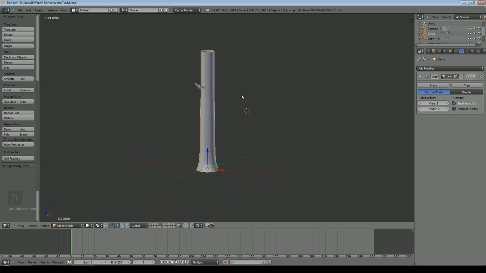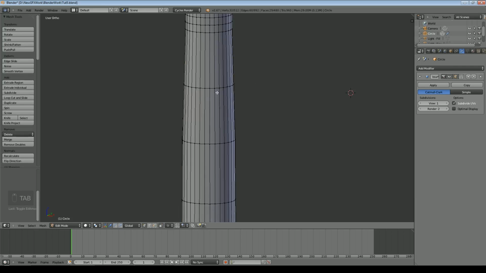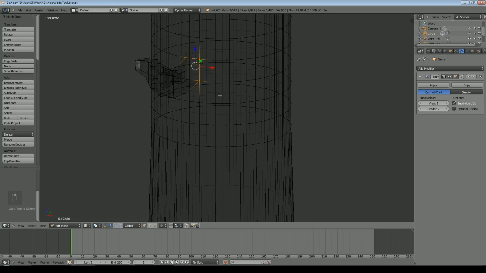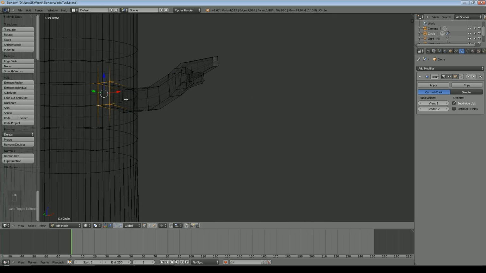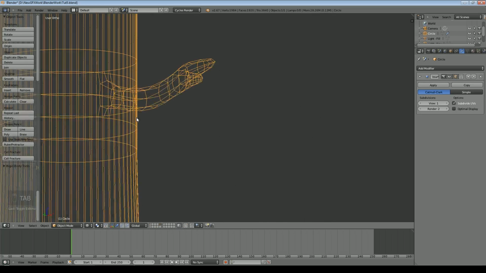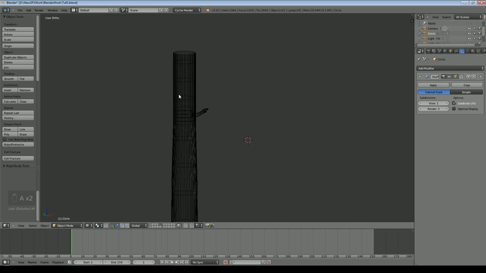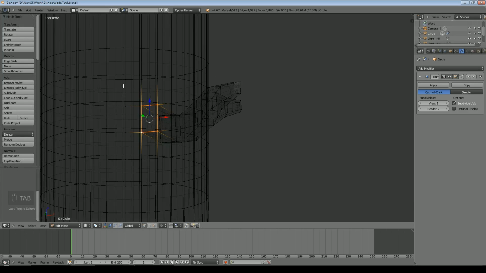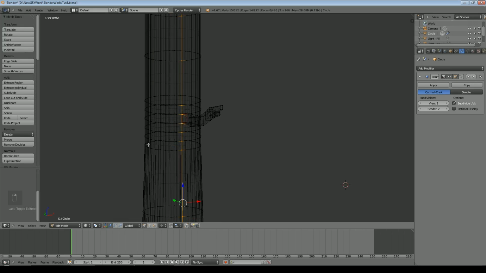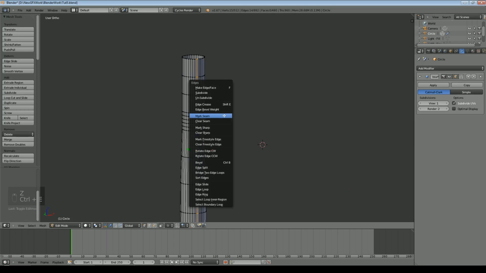Now, having this little branch here is going to add some complication to the unwrapping, so the best thing to do is to put a seam around the base of that branch. So Control E, mark seam, and what I will do also is I will select an edge running up there, so I've got an edge running all the way up, Control E, mark seam.